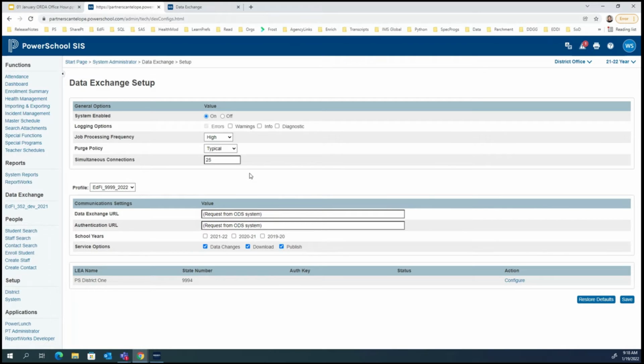All right, and when we see the data publishing dashboard later, you'll notice that when data is queued in the publishing column, it will try to publish that many records, the number we've put here for simultaneous connections, at a time. Okay, so we're going to keep moving down here.